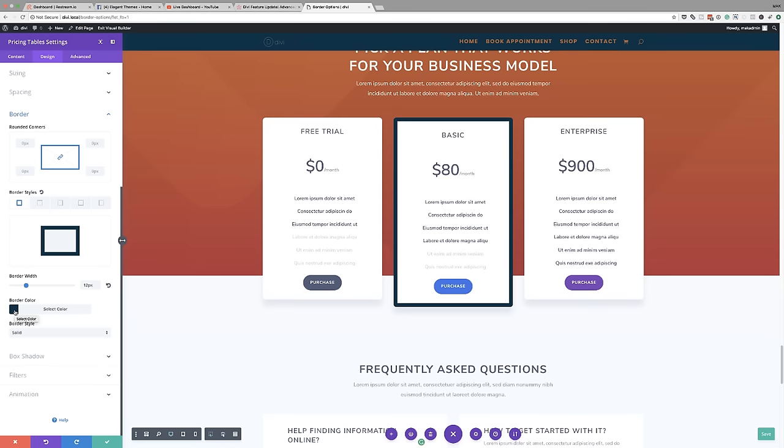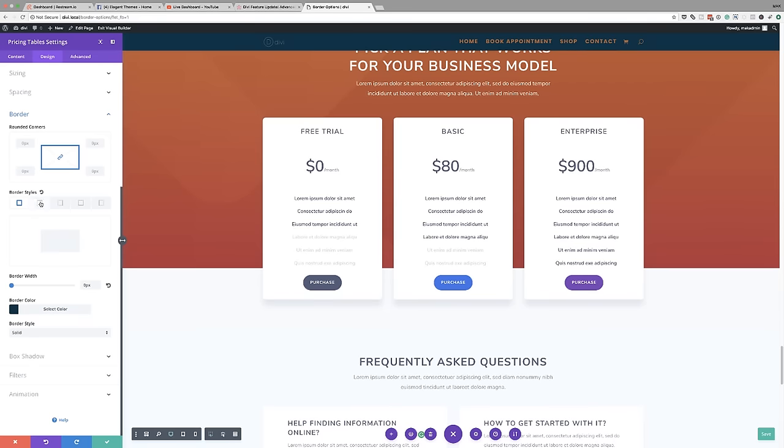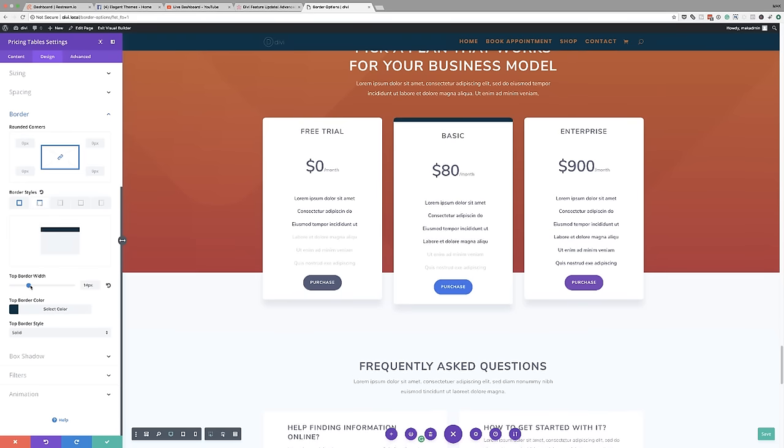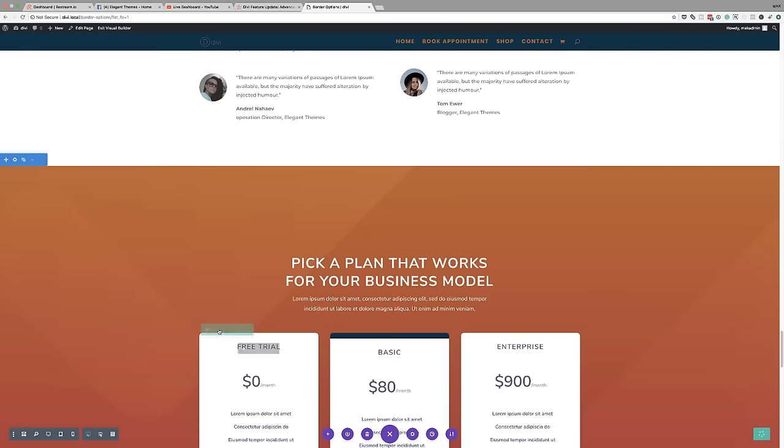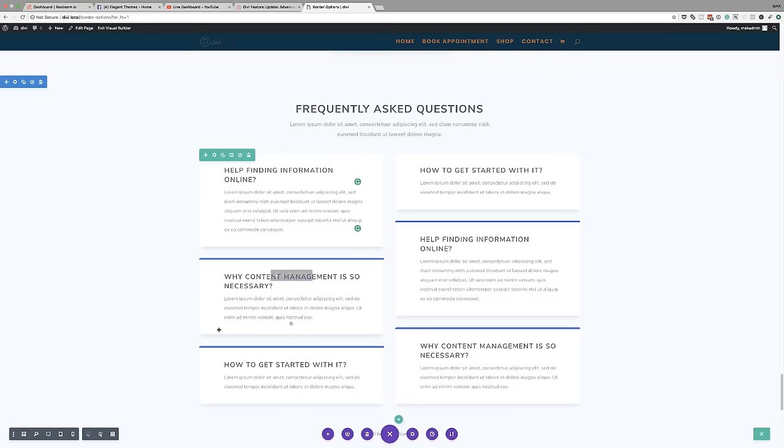Now, maybe this can be a bit too much for you. So what you could do is come over here and just choose the top border like that, and then just add the width just like that. Okay, so again, you can play around with different colors here and see what works better. Great. Okay, so that's how you'd bring a bit of style to your pricing tables. Okay, let me see if I can do one more example here.